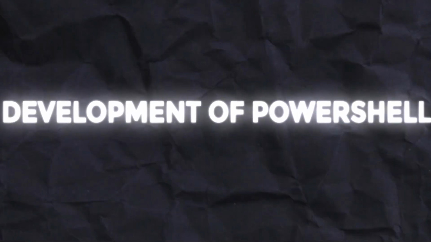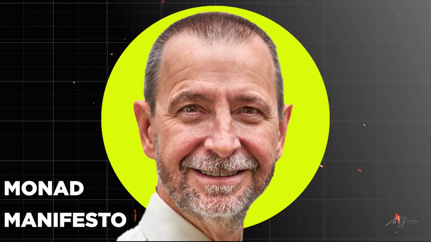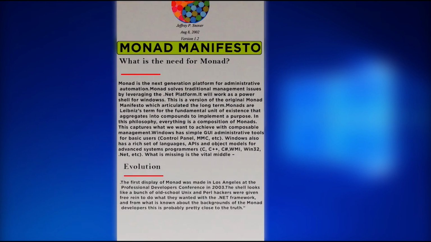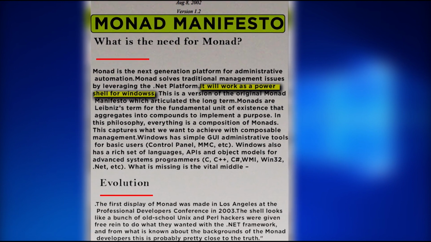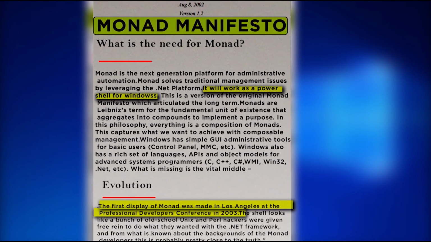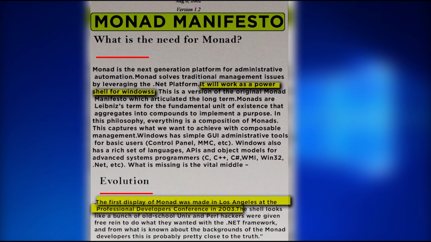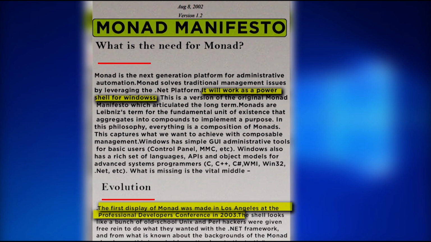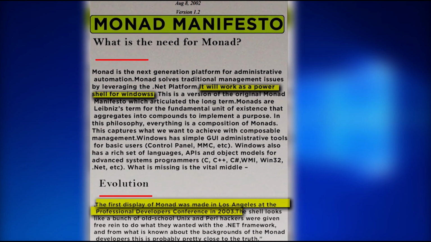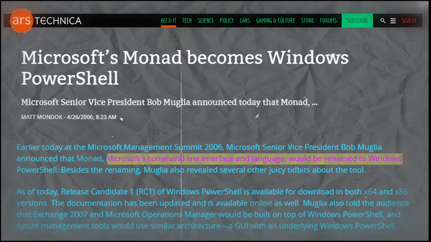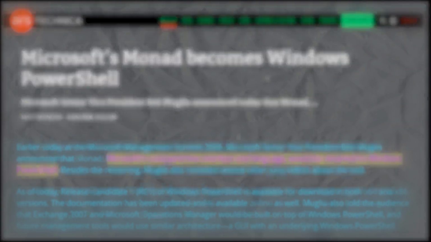Now let's discuss how PowerShell developed. In 2002, Jeffrey Snover published a white paper called Monad Manifesto. It contained the concept of this shell and the ideas to create it. The first display of Monad was made in Los Angeles at the Professional Developers Conference in 2003. Microsoft released three beta versions of Monad later. Later, Microsoft renamed Monad to Windows PowerShell in April during the same year. In this way, Windows PowerShell emerged.